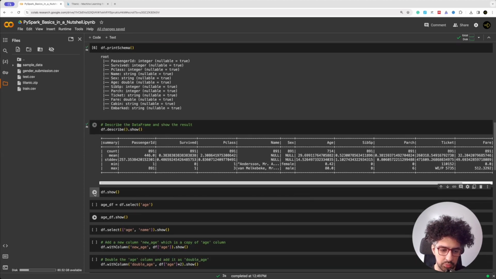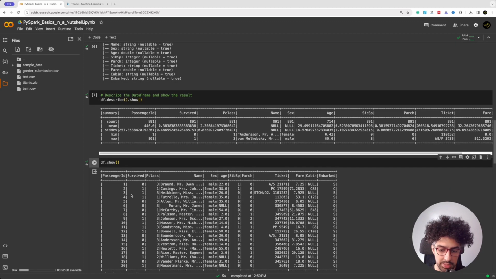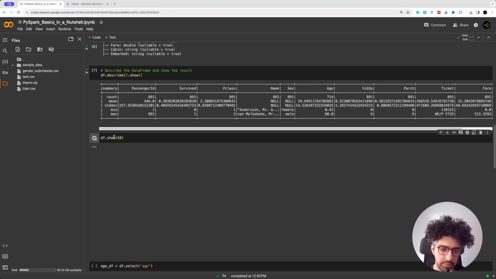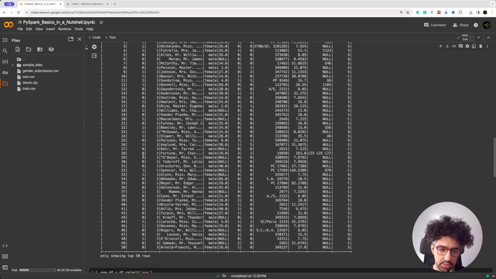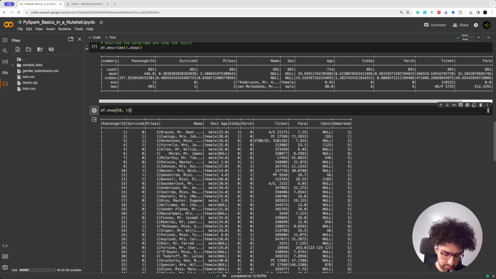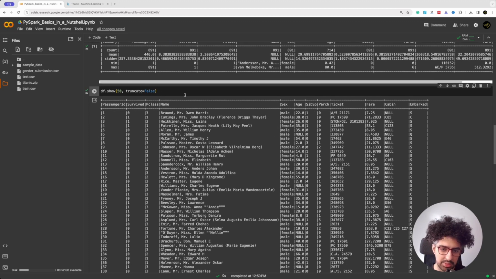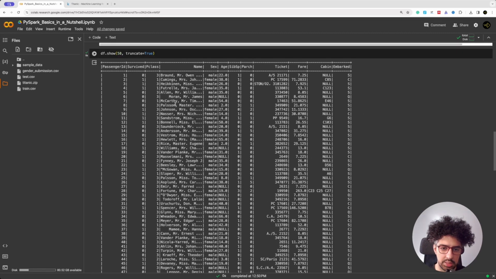And when you run something like df.show, you can see the data set. You can see the first 20 rows. But if you put something like 50 here, then you can see the first 50 passengers. And if you set truncate to false, you can see the full name, so it doesn't show three dots. But when you have it true, which is the default value, you'll see that you cannot see the full information in each column.